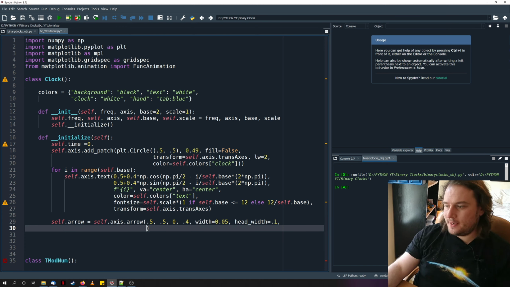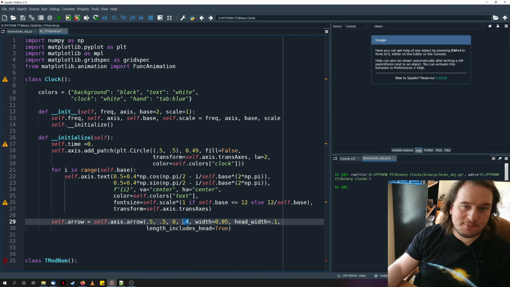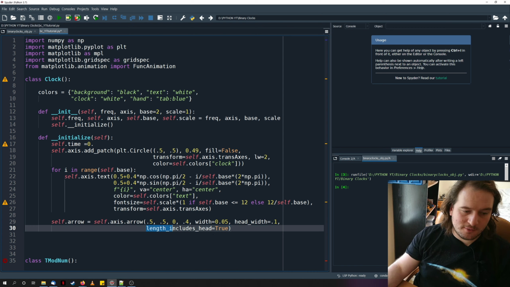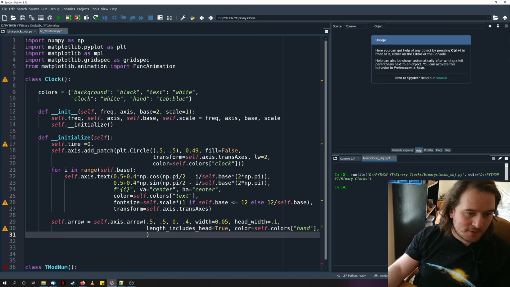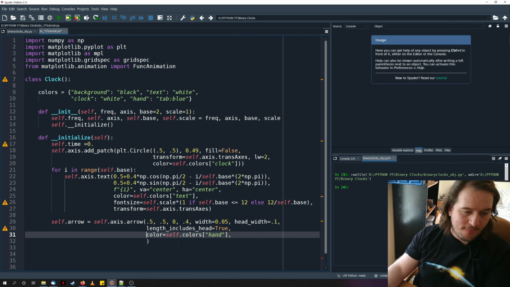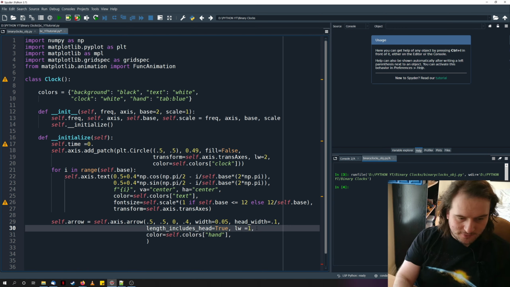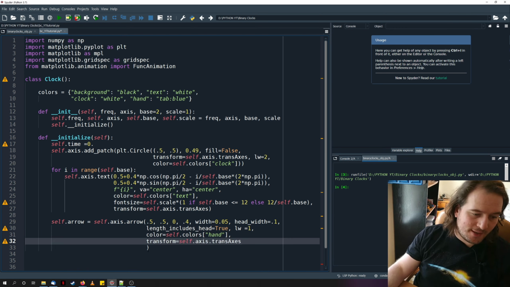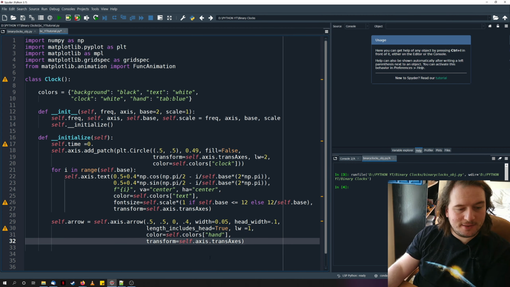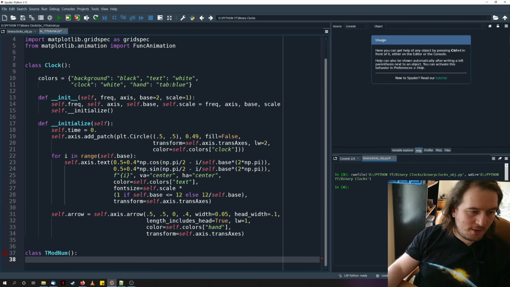And then there's an important variable here, length includes head. That's important because that will make sure that the arrow is guaranteed to be 0.4 long. If we don't do that, then it's going to be 0.4 plus whatever ratio of this head width to width is, which is not what we want. We've already have a color variable for the hand of the clock. Remember at the top here, we said hand. And then the last thing to do, let's give it a line width, something equals 1. Then again, making sure we have our transaxes as our axis. Go ahead, neaten that up. So we get quite a nice looking class.